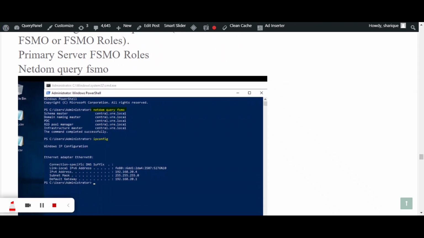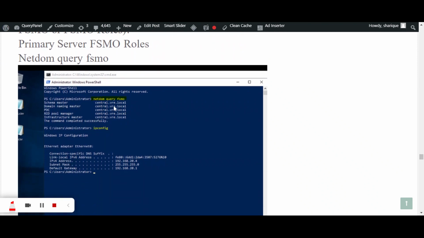Go to netdom query. If you can check, there is a netdom query fsmo. Once you have passed this query, netdom query fsmo, the schema master, all these roles belong to whom? Central. Who is the main owner of this FSMO role? Central.